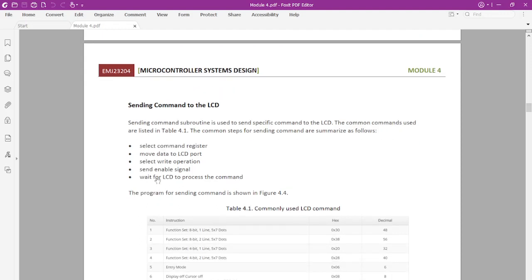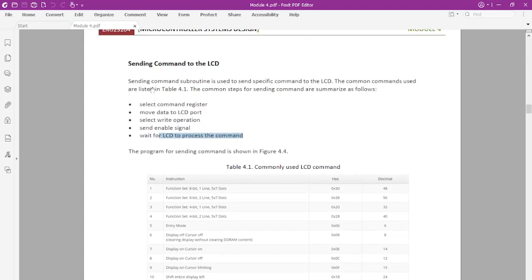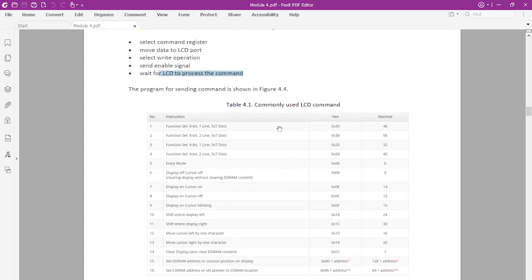Entry mode is a wait for the LCD to process the command. We use all these instructions in hexa for sending commands to the LCD. For example, function 8-bit 1 line, 5x7 dots, 0x30. But we use this one, function set 8-bit 2 line, 5x7 dots, 0x38. This is the address for 2 line and 8-bit.